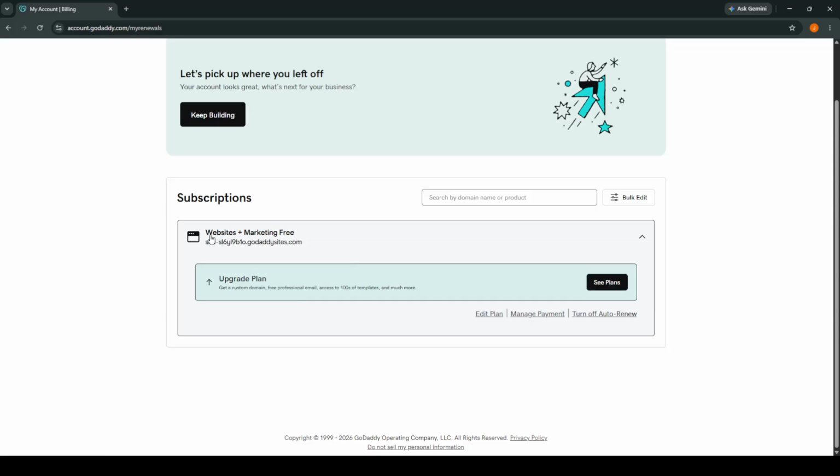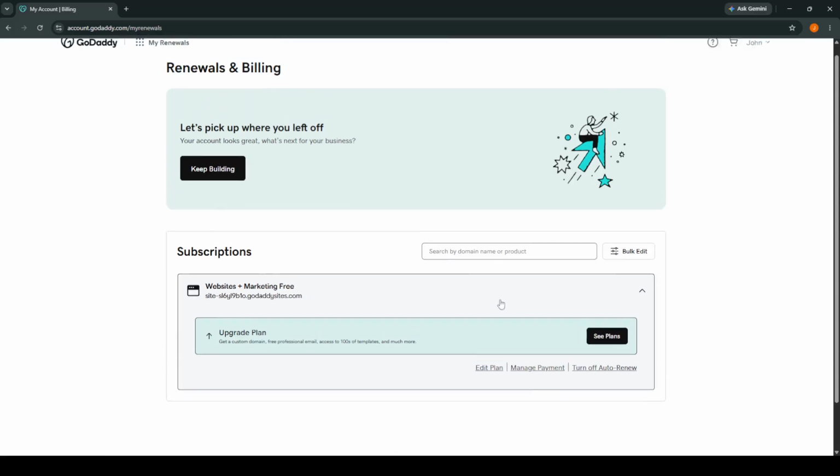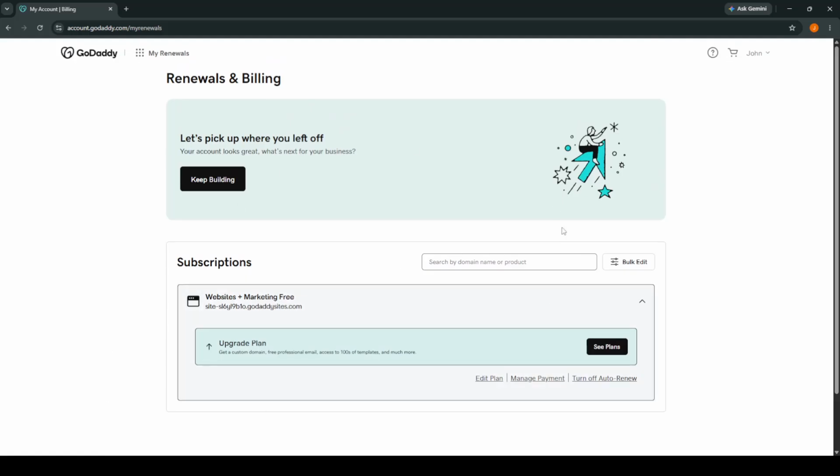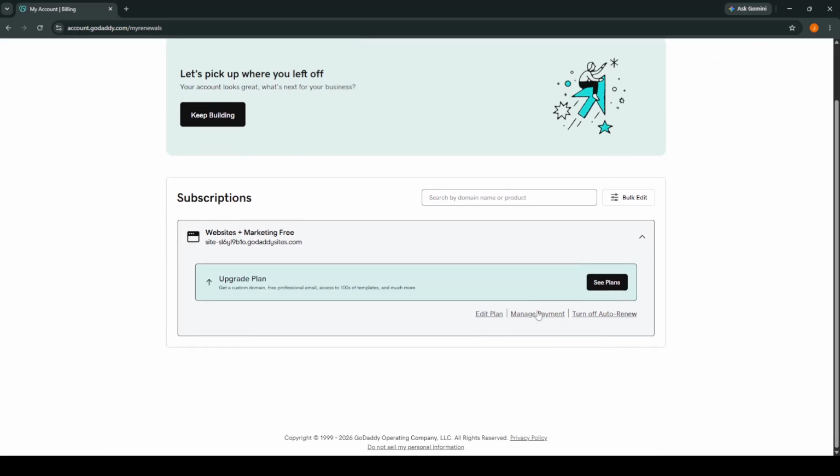Now, because this section is specifically designed for billing activity, it is the place where the refund-related options and details are typically presented. That means staying on this page is essential. Do not jump away to unrelated menus. Instead, use the Renewals and Billing screen as your reference point while you proceed.